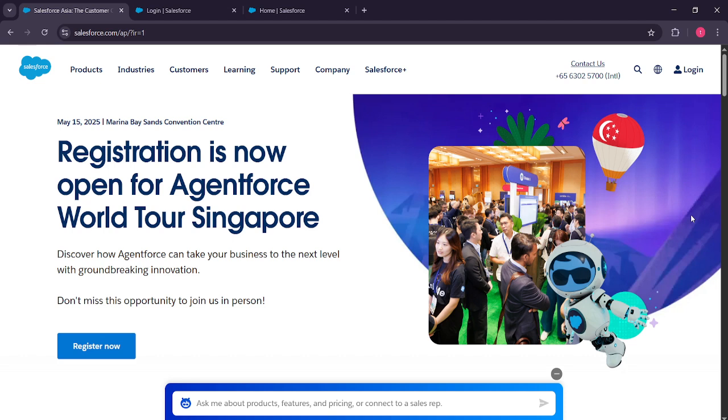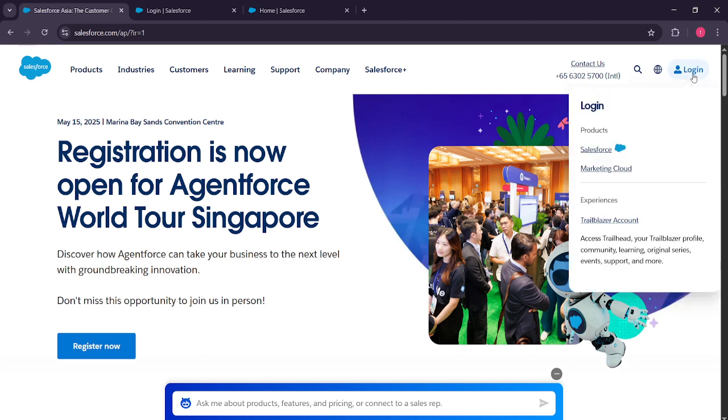Once you've landed on the Salesforce homepage, direct your attention to the top right corner. That's where the login button resides. Hovering in this area should prompt the login option to become more prominent. It's designed for ease, so once you've spotted it, just click to proceed.